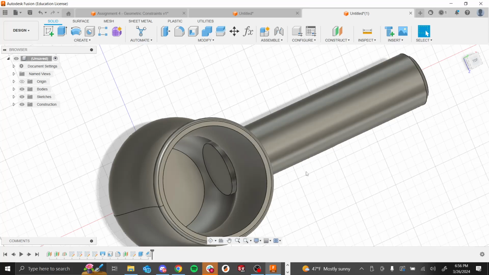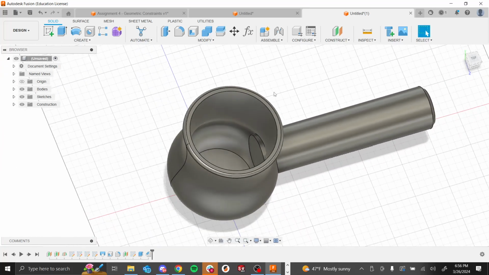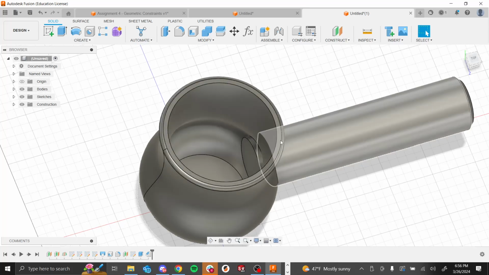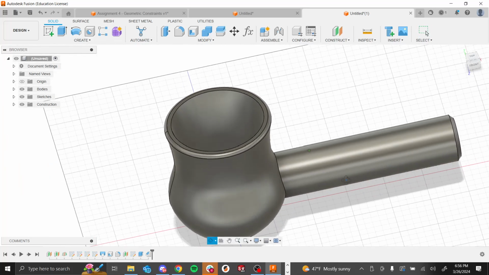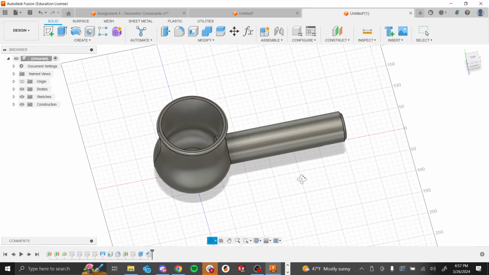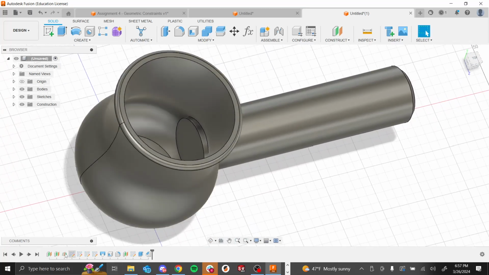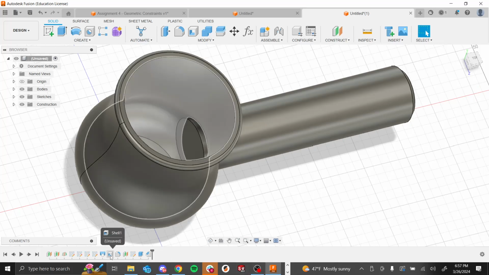Okay, cool. So let's say you come into a scenario where you did something like this: you have a feature that you don't like that's interfering with another feature that you have. This is just one use case, but I'm sure you can find many other use cases for this. But you can actually move certain operations in your timeline. So in this case, we have our shell right here that we did right after our loft. And we can move this to change the geometry to maybe something that we desire.